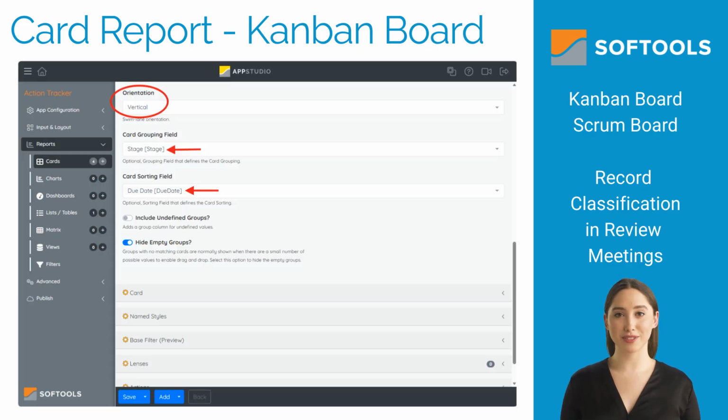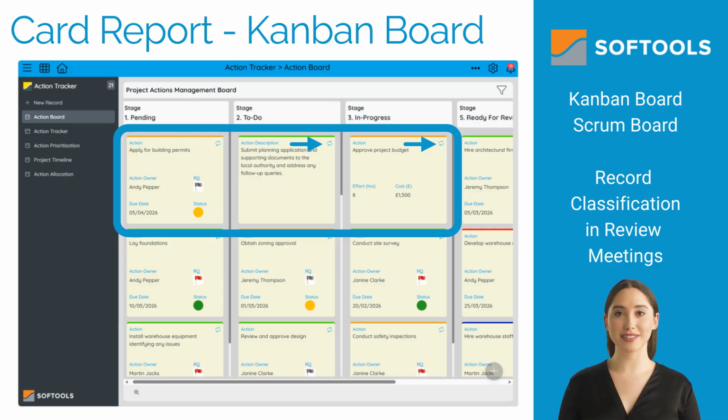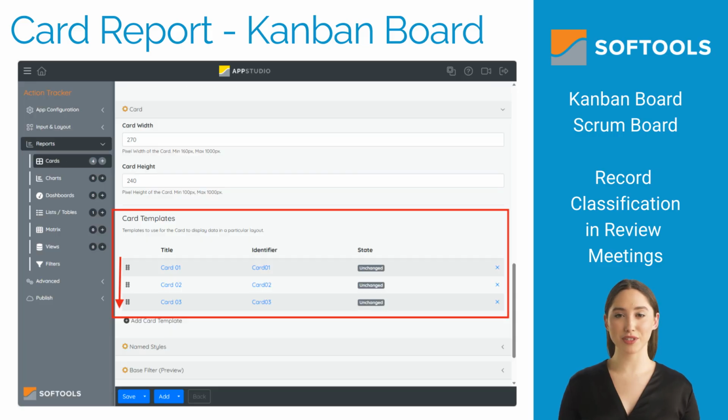In our example, the groups run vertically, but this can be horizontal if preferred. Additionally, we can include an extra group in the report for unclassified items and hide groups if there are no records that match a group when using a selection field to define the groupings. The content of the tiles is then defined by selecting the card templates in the order that the information should display as we flip the tiles. This is defined in the report configuration by adding the tiles in the appropriate order.